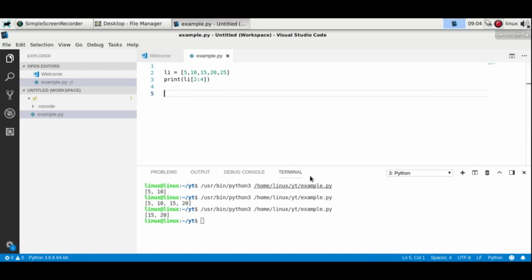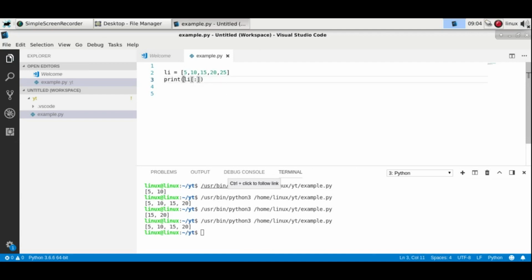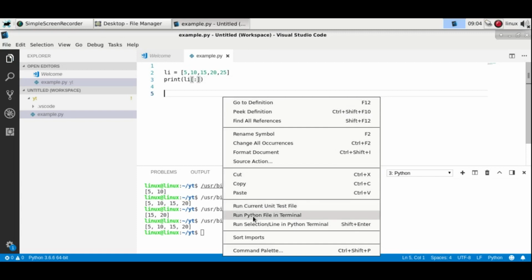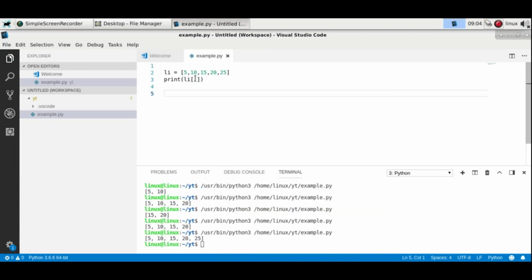Now if you remove the first number, it will assume you mean 0, so that would give you the 0 to the 4th item. And if you remove all of them and simply write a colon, you'd get the whole thing, because if nothing is written, it assumes the beginning and the end.